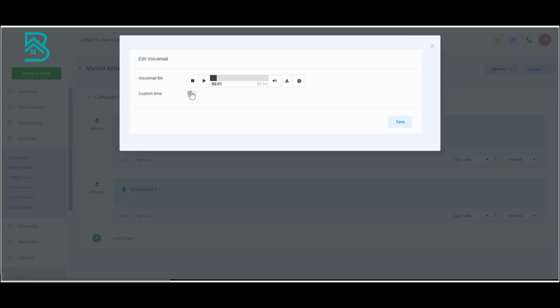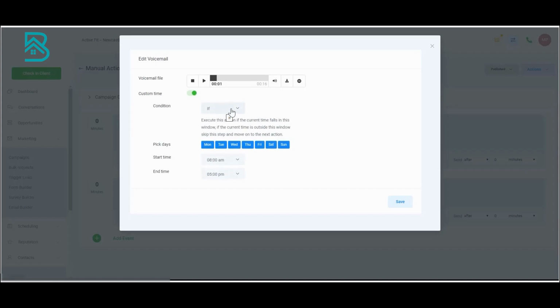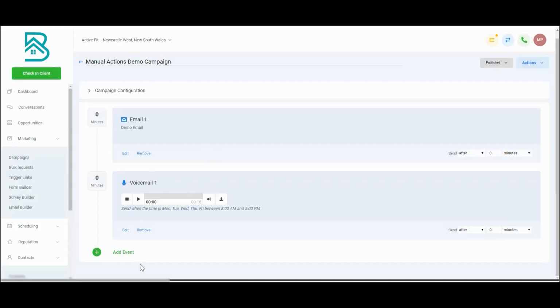And I can add in a custom time for this step, right? So I might say, as you've seen in the campaign video, I only want this to run Monday to Friday, in this case, between 8 AM and 5 PM. So if the contact comes into this at midnight on a Saturday, for example, it'll wait till Monday morning to run. So I'm going to save that. Basically what this does is it sends the email and then it sends the voicemail after that, as long as the conditions are met.